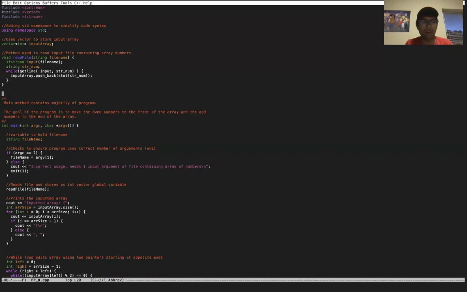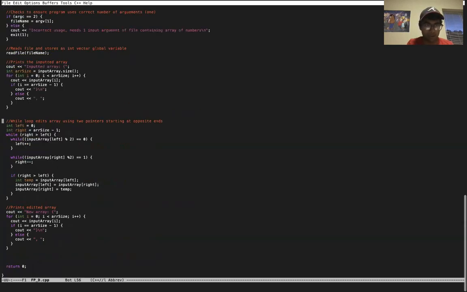Yeah, so read file is the same. Main method opens the same way as fp_a. Prints out the inputted array, and then here I have the algorithm, which I was very proud of, how efficient I got it. So the goal of this was to move all the even numbers to the left and all the odd numbers to the right.